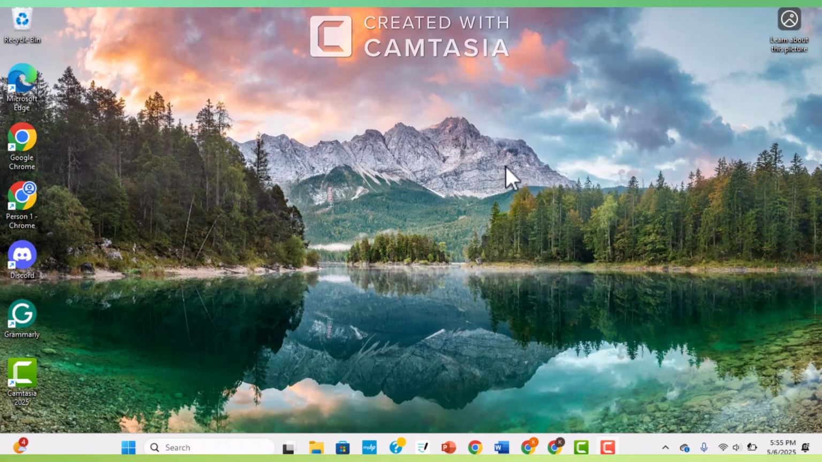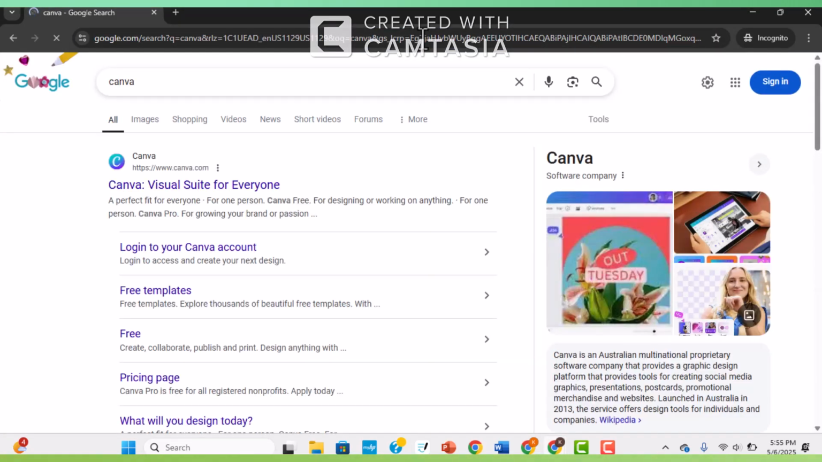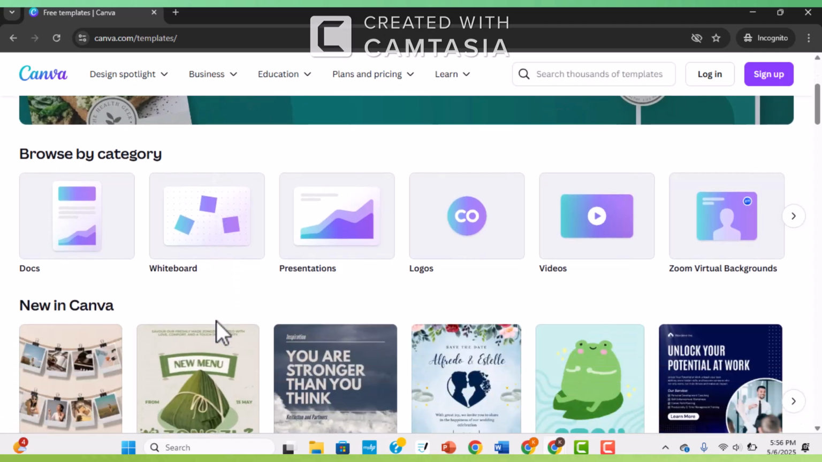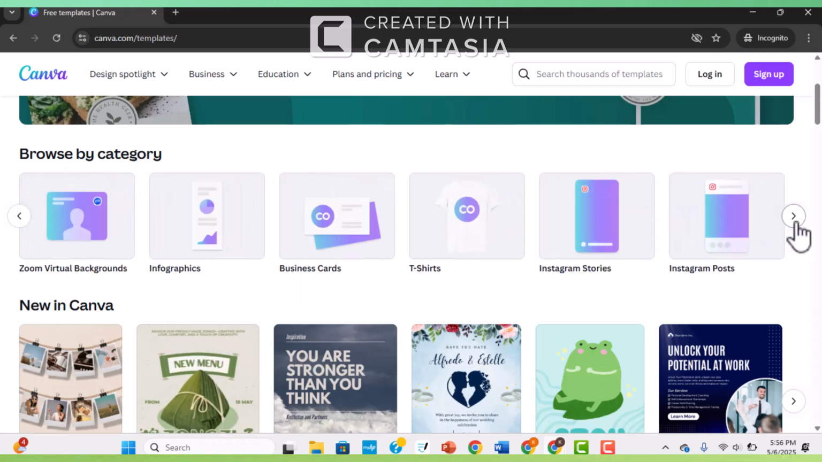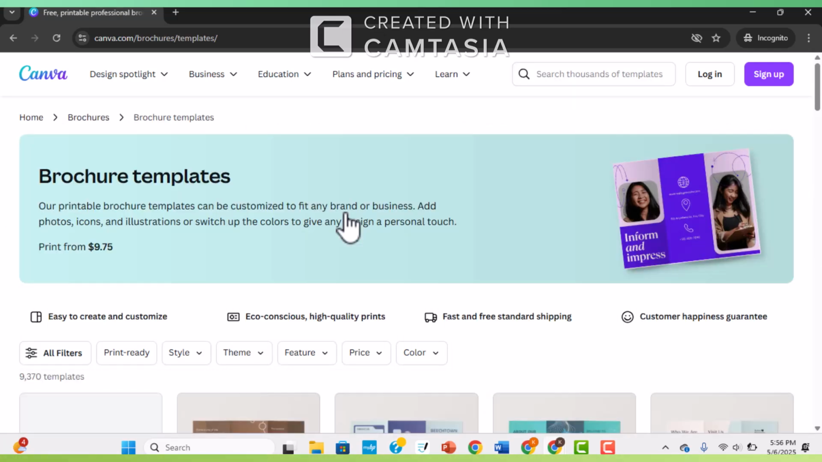To start, open your preferred search browser and type Canva. Once the results appear, click Free Templates. You will then see many categories of templates. On the top row, scroll until you see the brochure templates icon, then click on it. This will filter out everything else we don't want to see.